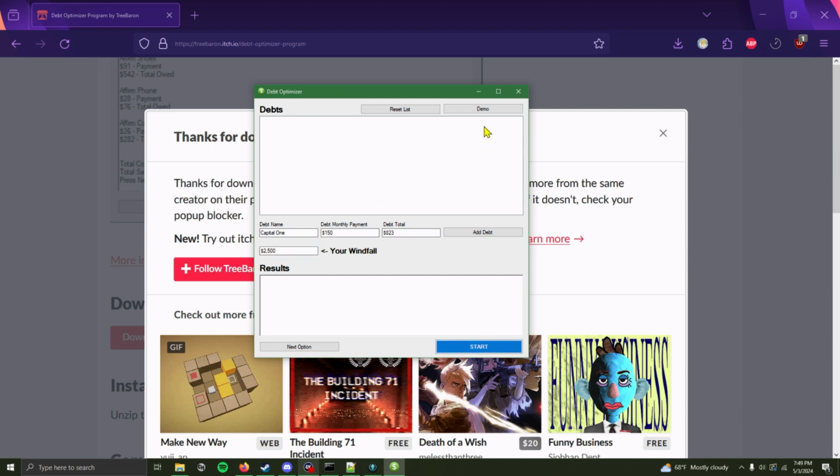So I'm going to go ahead and click the demo option here because it's going to automatically add a bunch of random debts here. But as you're going through here, what you'll want to do is enter, say, your credit cards. So I can input the name. So maybe you have like a Capital One credit card here, and then you can enter the monthly payment. Maybe it's like $125. And then you can also enter how much it's going to take to pay that off. So maybe you have $1,000 in debt.